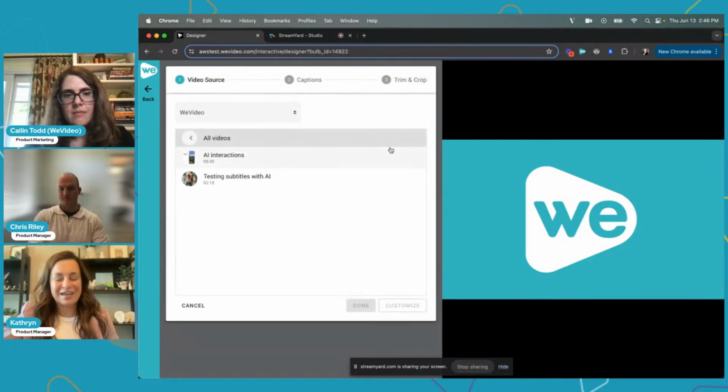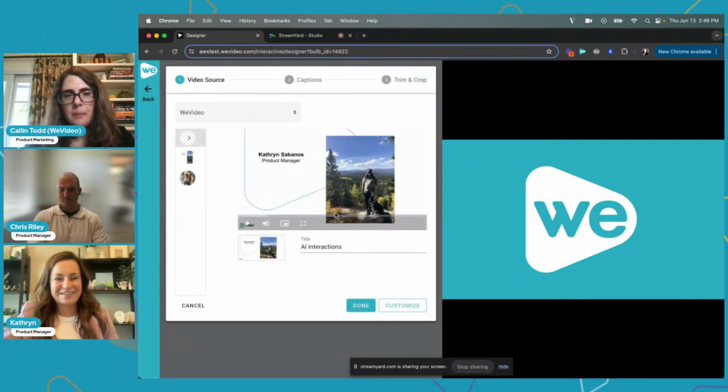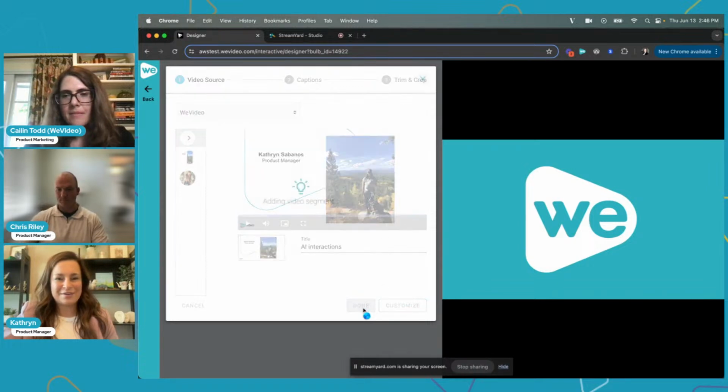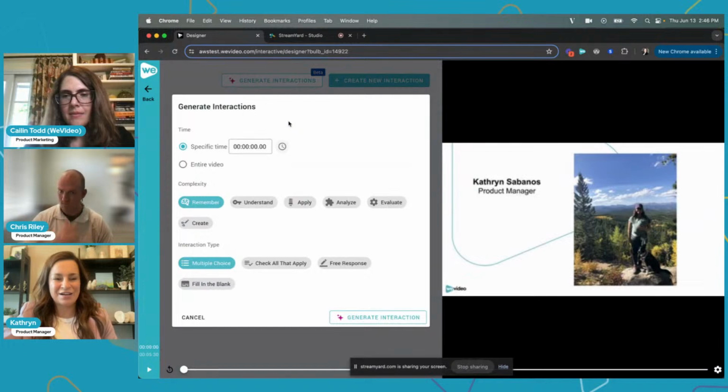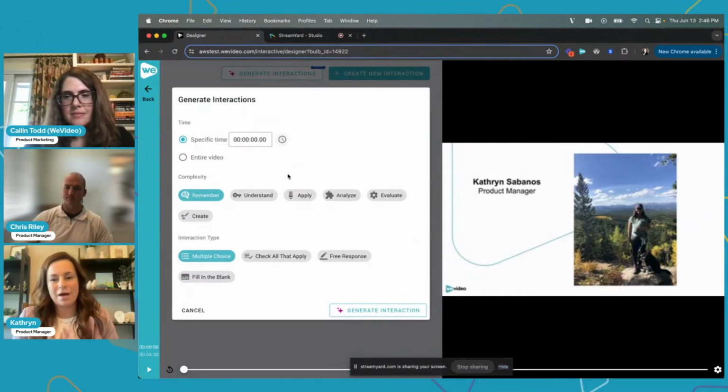So I'm going to pull a WeVideo video that I have created. This is a product demo, and I'm going to go ahead and add it. And then you have this generate interactions button here, and you'll see with AI interactions, when we were thinking about the way in which we wanted to build it, we didn't want to add it in a way that's going to take away from the instructor process. We wanted to add it in a way that's going to complement that process of creating an interactive video.